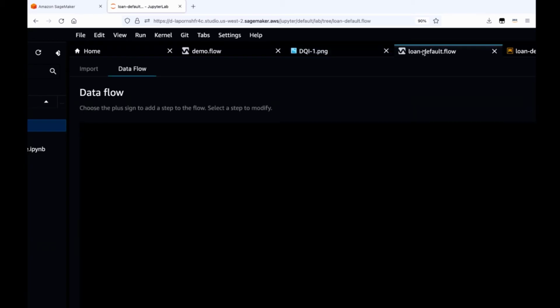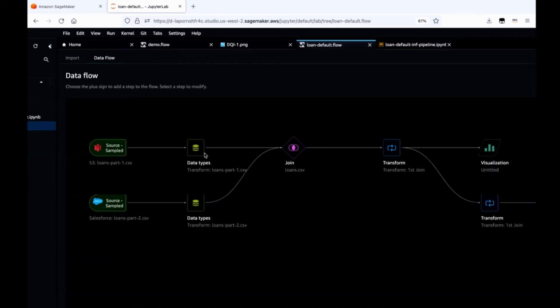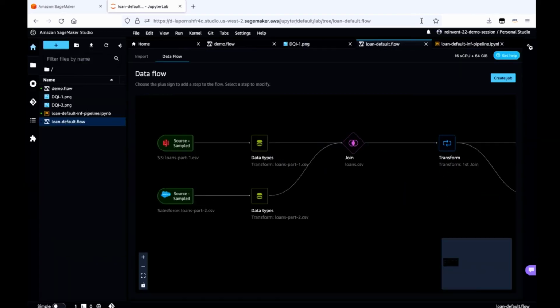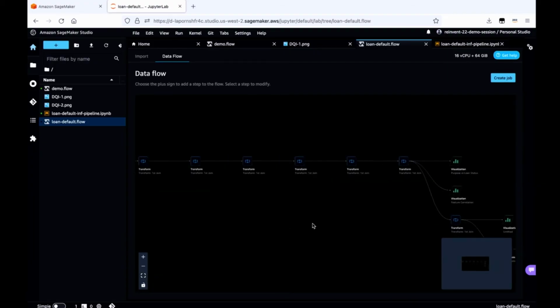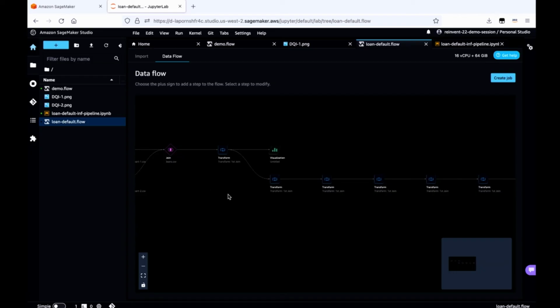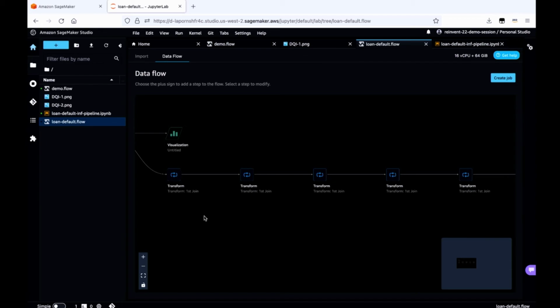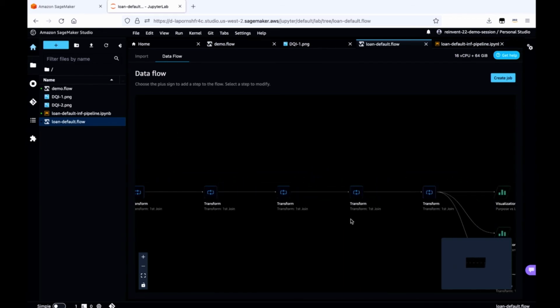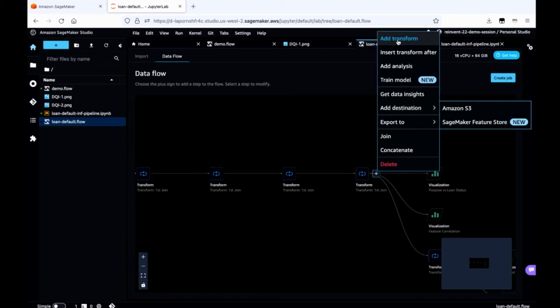So let's go to the full complete data flow. This is the full complete data flow. If you see here, it's a pretty long data flow, right? We started with importing data, joining, and then you can see that we ran the data insights report, but there are also other transforms we have done. So let's actually look at what we did after we completed the insights report.